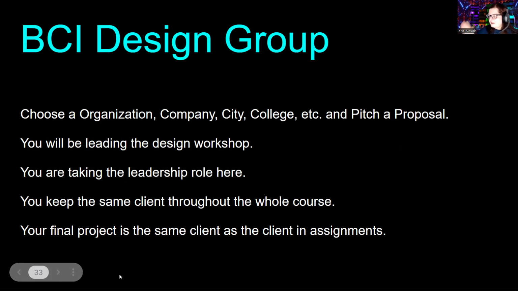So this is basically the same thing, except the last two. Last two things are you're keeping the same client throughout the whole course. So you're going to do a series of assignments, and these series of assignments build up to your final project. You can't decide at the end to say, well, I've done those assignments, but I'm going to switch clients. You have to keep the same client. As the supervisor, I will approve that client or not approve the client and tell you if you need to get more information and things like that. So same client, full course, final project, same client as a client in assignments.